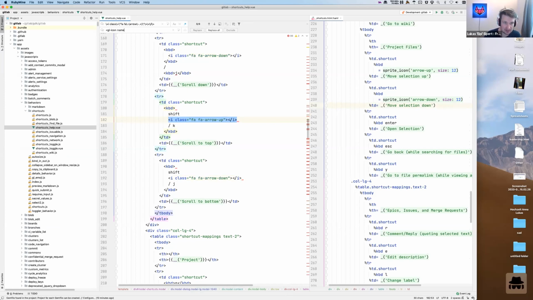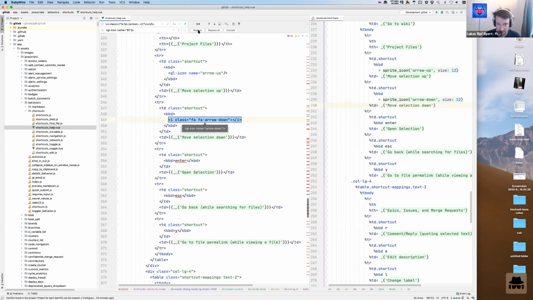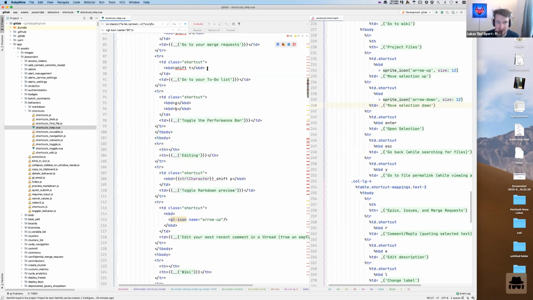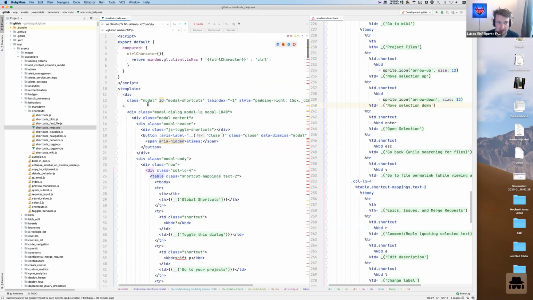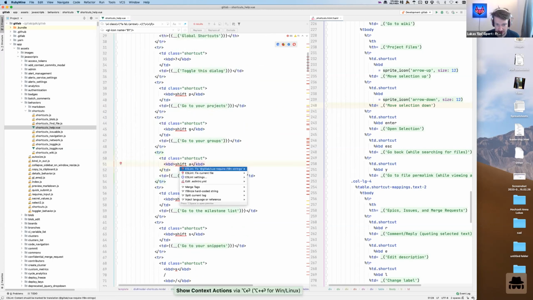Okay, GL icon, and then its name, right? And then equals, and just like that. Okay, obviously self-closing, replace, replace, replace, replace, replace. Oh, okay, replace all. GL icon, shift. Maybe we can.